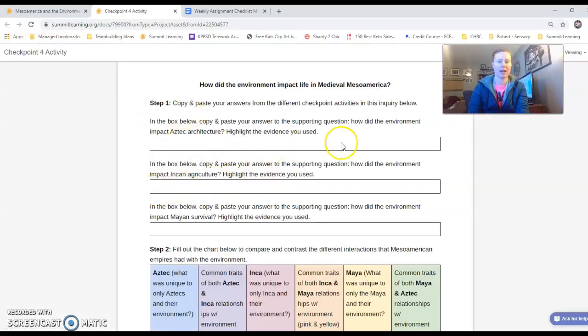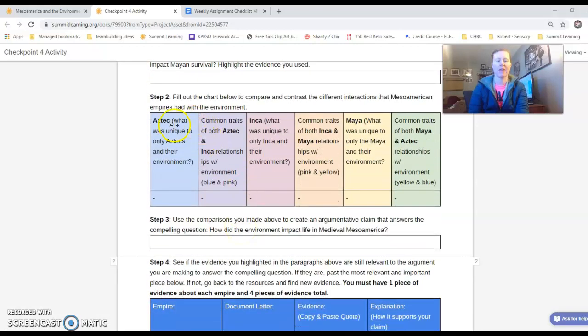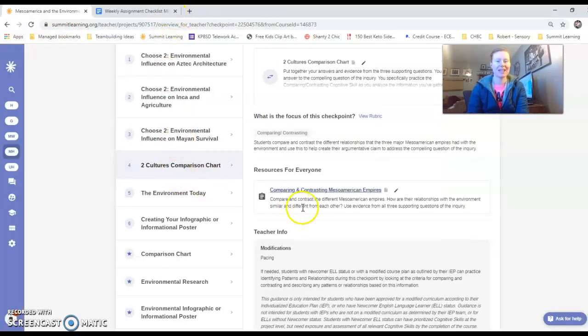When it opens up, it asks you to copy and paste your information from the checkpoints in here, and then to copy and paste information about the Aztecs, the Inca, or the Maya. Again, you're picking 2 groups. You do not have to complete all 3. Okay, so you're going to do a comparison of those. You're going to copy and paste that information directly into checkpoint 4.